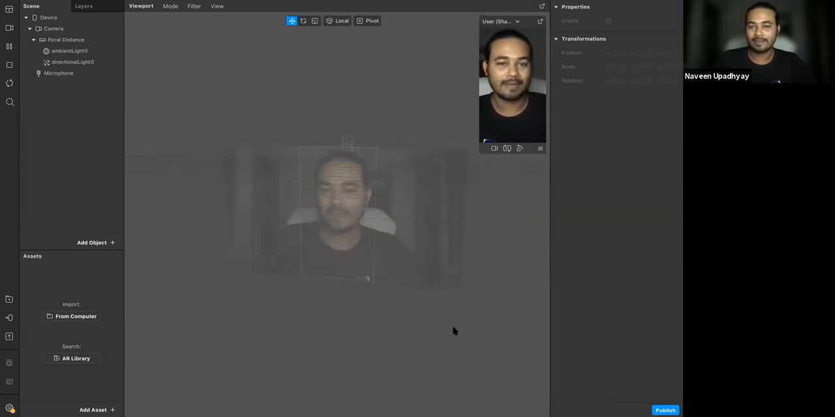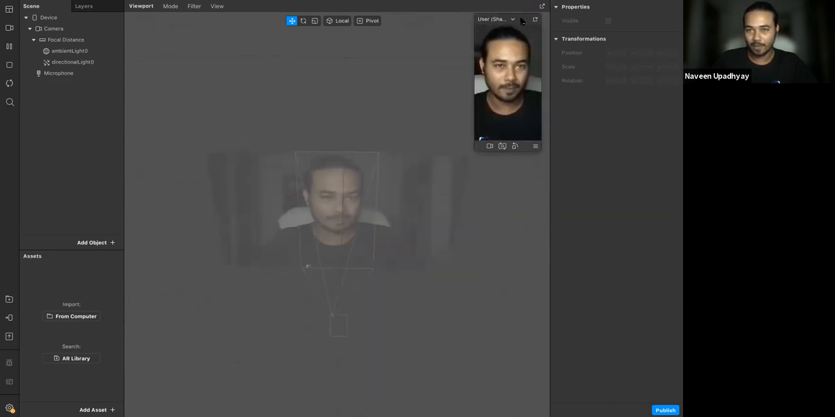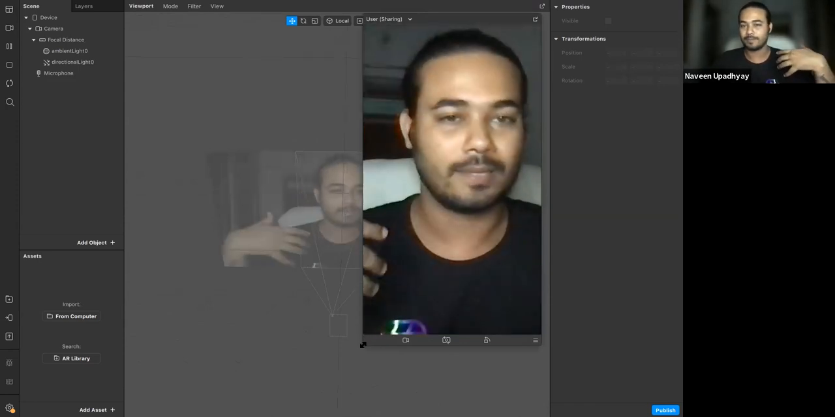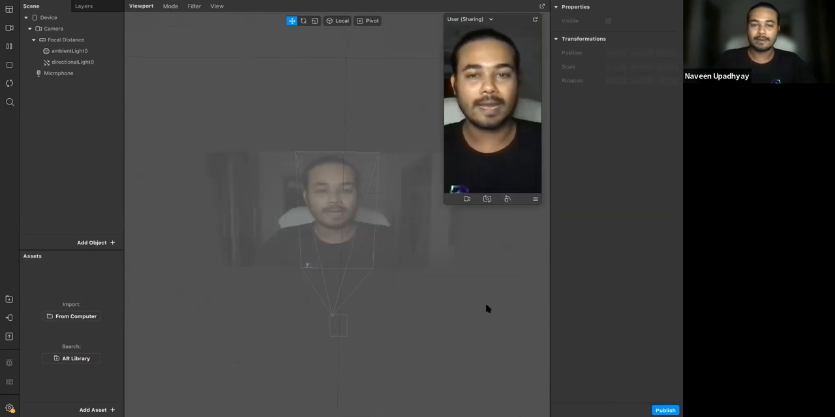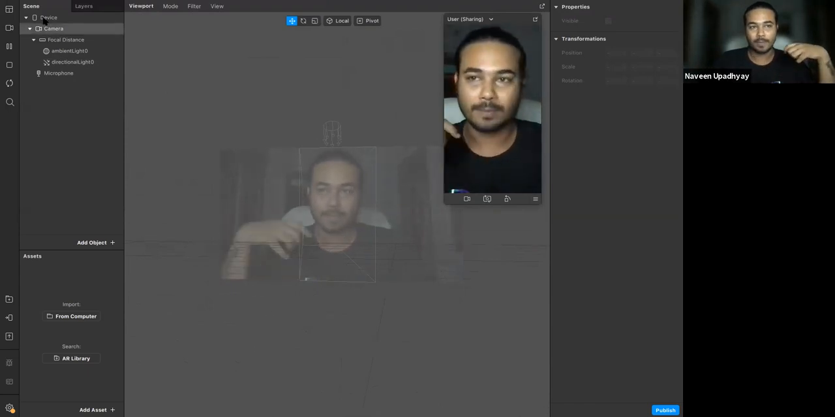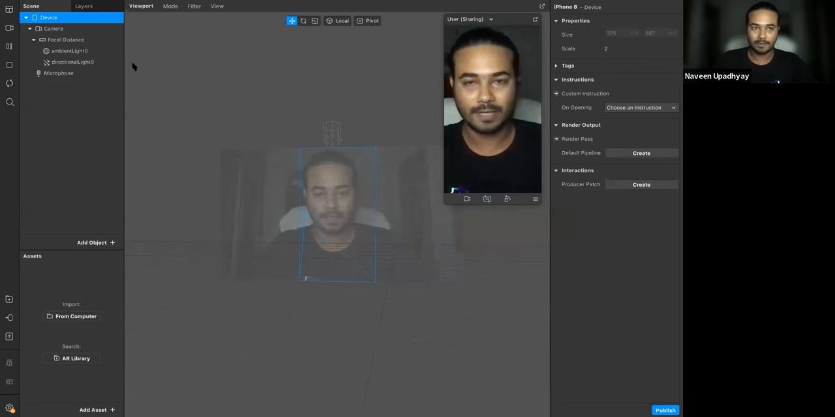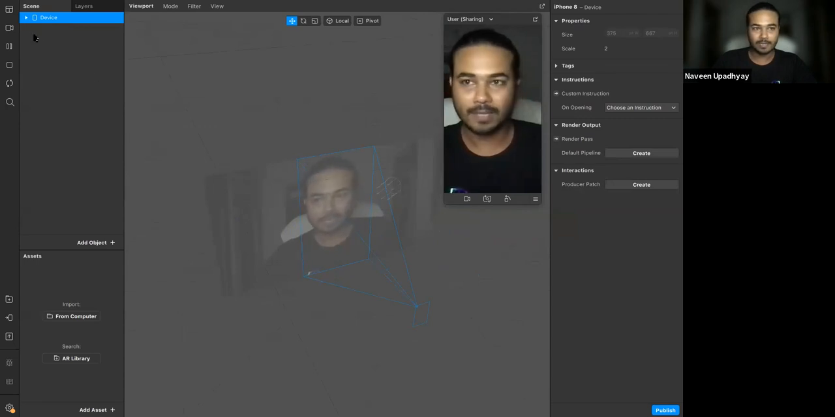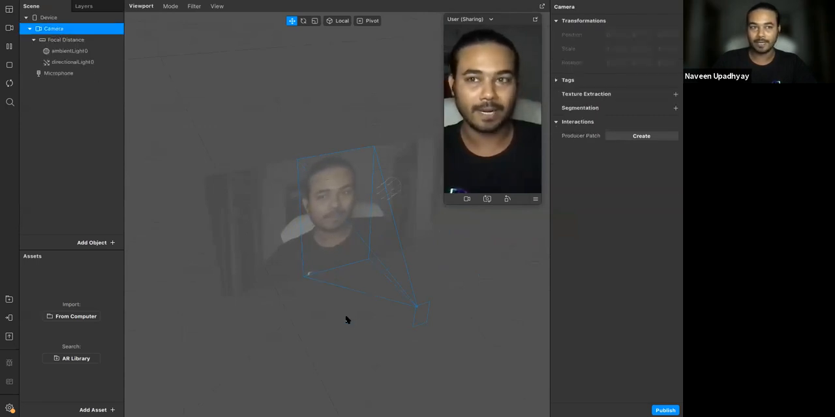All right. And this small screen here is a simulator, showing how it's going to look when the filter is pushed to your phones. This is the viewport, this is the simulator, and this is the scene. All the objects in this scene are being loaded here at the moment. So at the moment there's a device. When I click on device, this entire thing becomes blue. This is my device, and it has some sub-elements, and those elements are my camera, and the camera is what the camera sees.